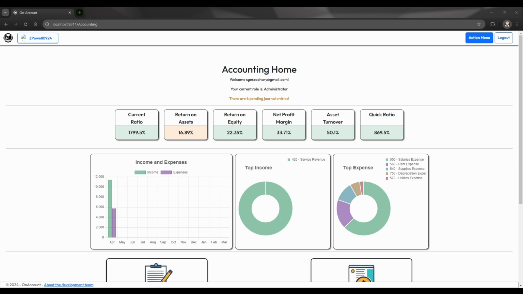All charts are dynamic, allowing you to understand how each account's balance makes up the portion of their whole chart by removing specific accounts from the charts to view them more accurately, such as removing the salaries expense to see how the other expenses compare to each other. These ratios and charts allow for a company that is using OnAccount to understand their financial standing in a quick manner.